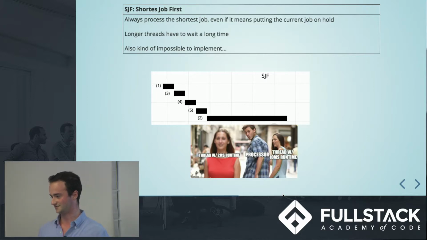So this fixes the problem that FIFO brought up where short threads could be stuck behind long threads. But now we pretty much run into the opposite problem. If we have a long thread that's waiting to run and a whole bunch of short threads keep coming in front of it, it's just never going to run.